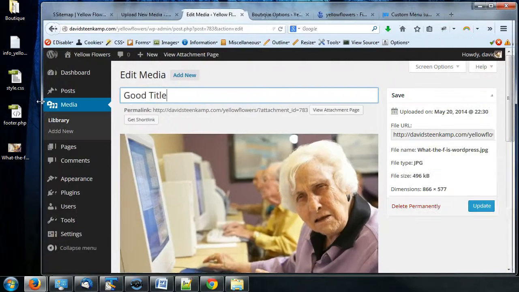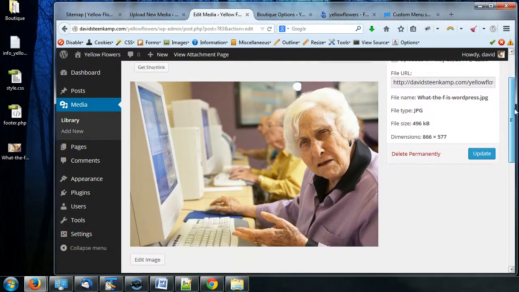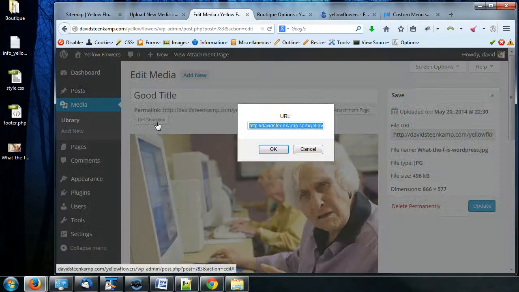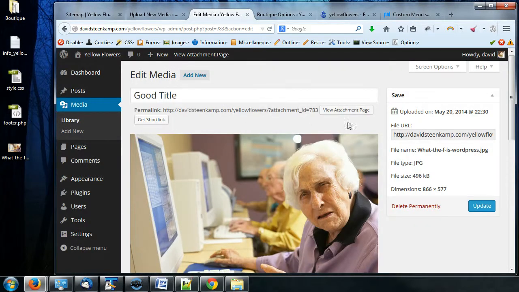Anyway, let's scroll down and take a look at the different options that we have. If you want a short link for linking directly to this file, you can just copy it right here. Otherwise, you can also get the whole long link.